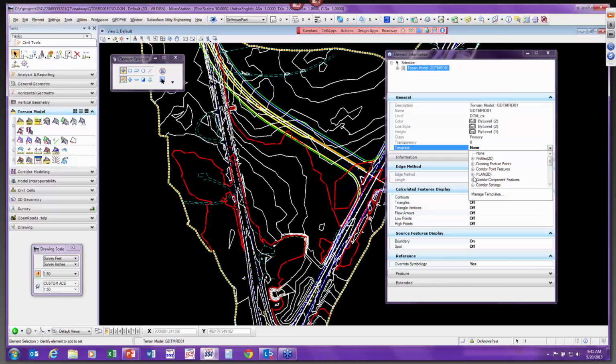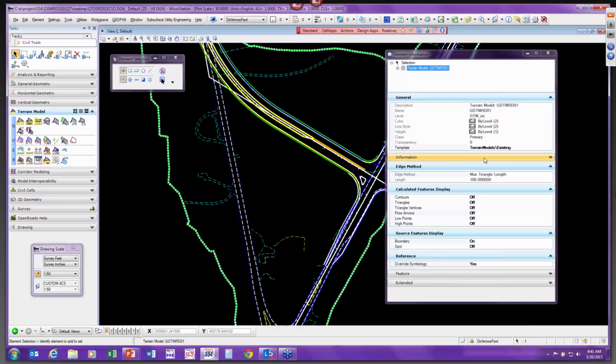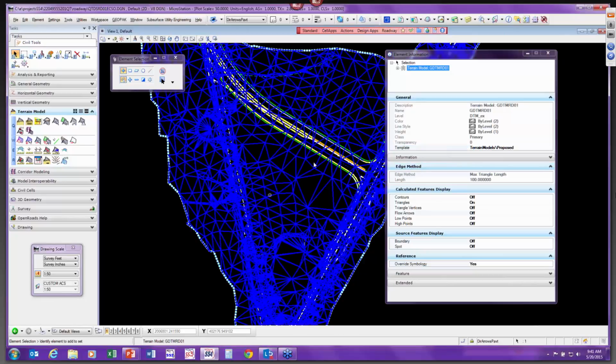I want to go down to terrain models, and you'll notice in here that I can change it so that I'm viewing it differently. The existing, like I said, is showing just the boundary, or I can see the proposed, which is set up for blue triangles. You guys can play with this whenever you get there.